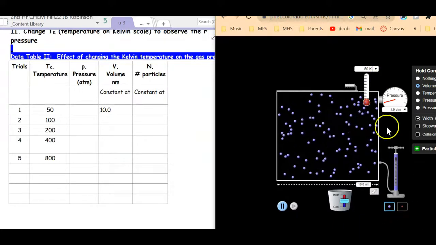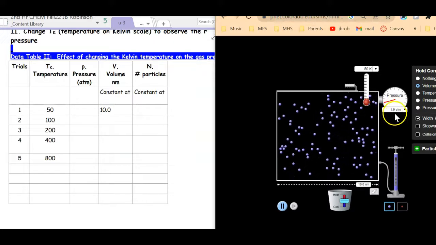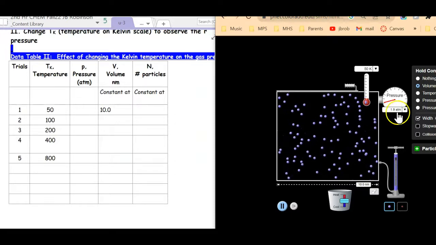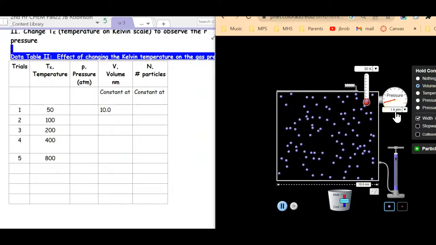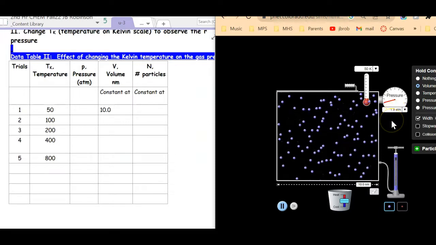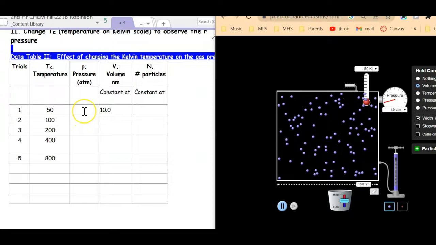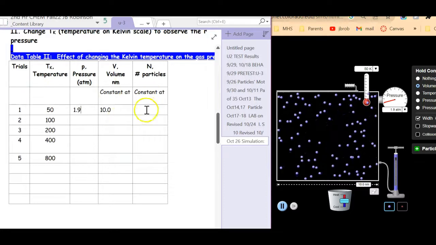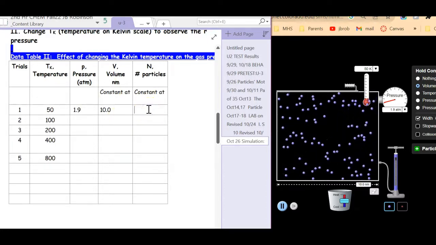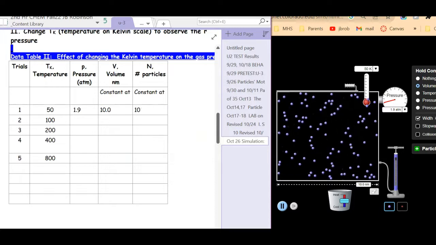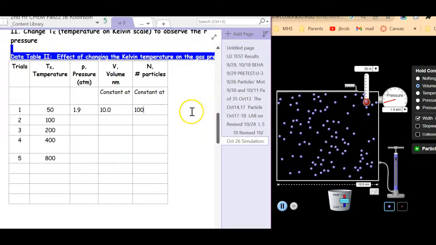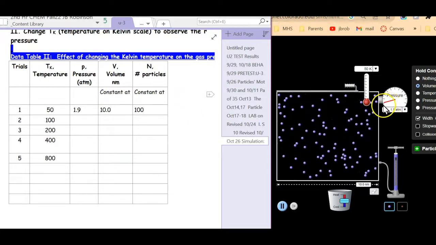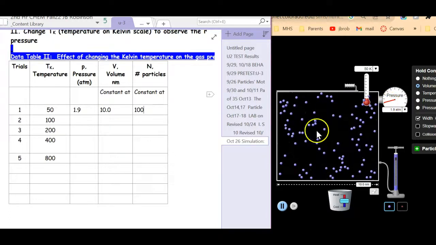Now, when we look at the gauge, oh my goodness, we are really low. The pressure is 1.9 atmospheres. And remember, we held the particle number constant at 100 or 150, whatever you chose to do. I'm awfully low here, so if you chose 150, you might have been slightly better off.